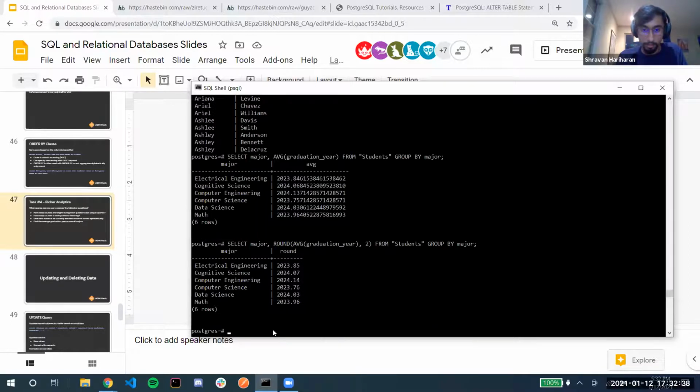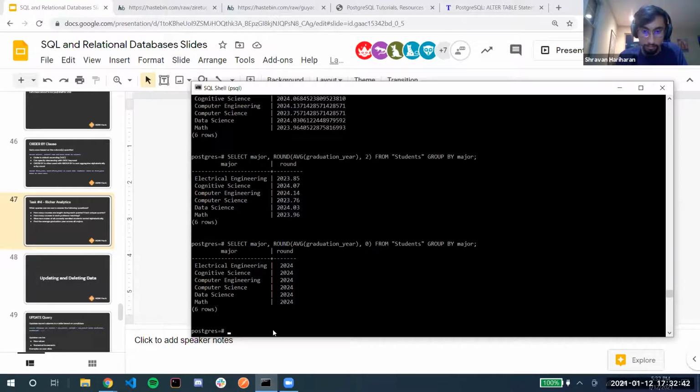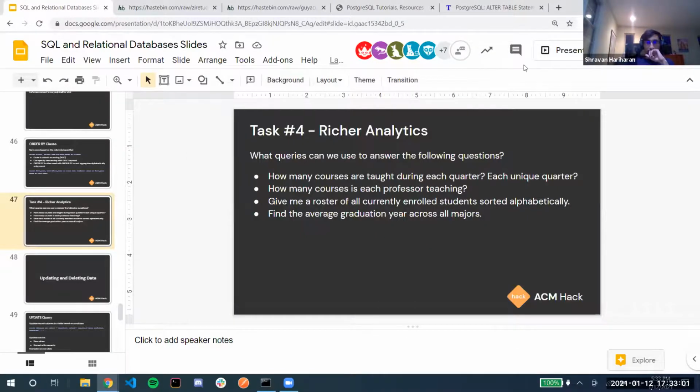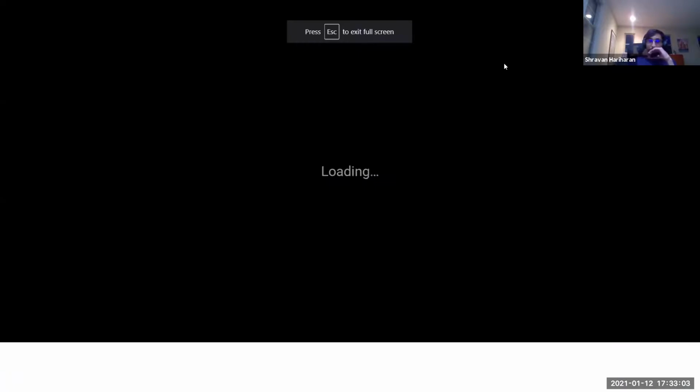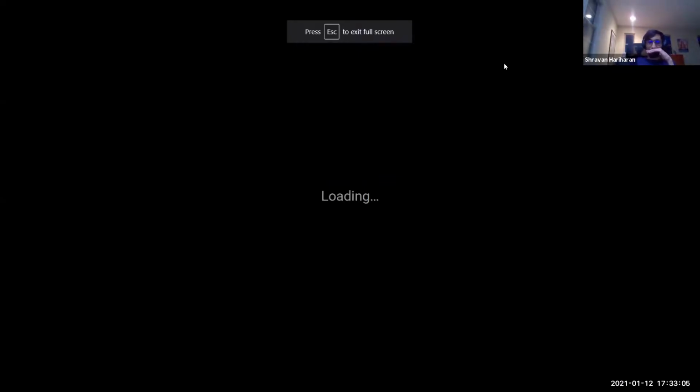So we can round it by 2 decimals. We can round it by, can you actually do 0? Yeah, you can. Okay. So it looks like it rounds up or down. We don't really want this because it just says 2024 for everyone, but we can use that information somehow. Cool. All right, so that's all the analytics tasks we have.